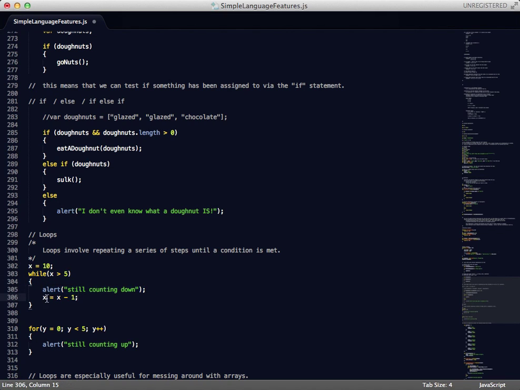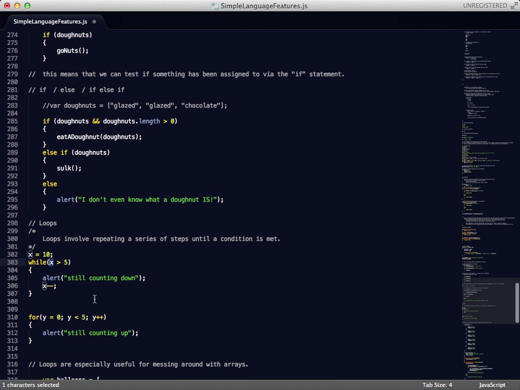you'll see I use the extended form of this, x equals x minus 1. That's so it's a little bit easier for you guys to read, but you could also say minus equals 1, or however you want to do it. These are just shortcuts. So over and over, we'll just keep subtracting 1, until eventually x becomes 5, and then we break out. Sorry, x is no longer greater than 5, because it is 5. And then you exit the while loop.